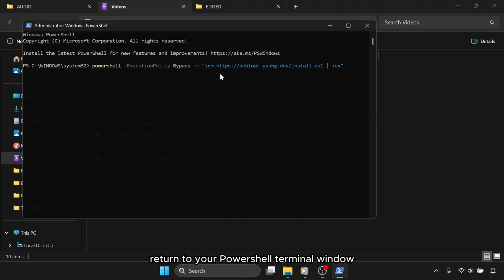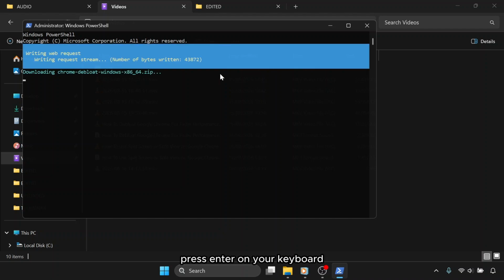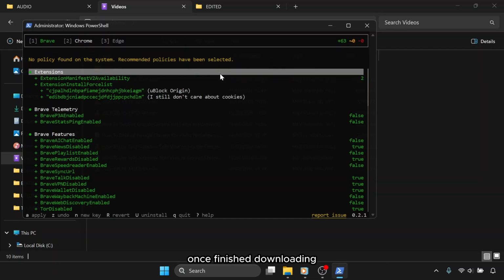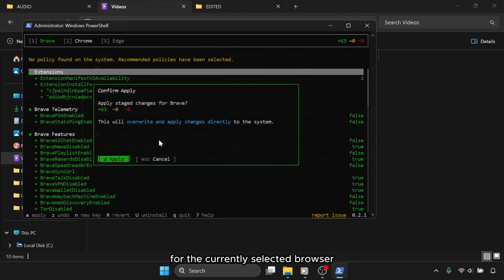Return to your PowerShell terminal window, press Enter on your keyboard, and wait for the brief downloading process to complete. Once finished downloading, the terminal layout will automatically initialize and open the main tool interface. Press 1 on your keyboard to select Brave browser from the supported browser target list. On first launch, recommended debloating profiles and telemetry disabling options are pre-selected by default. Now, press A on your keyboard to apply these recommended profiles directly for the currently selected browser.